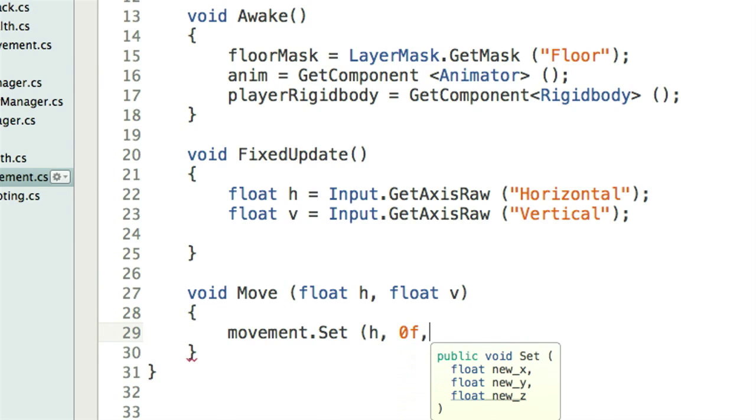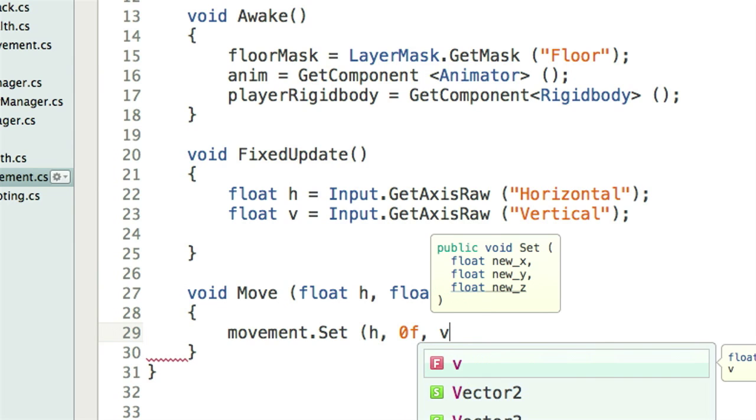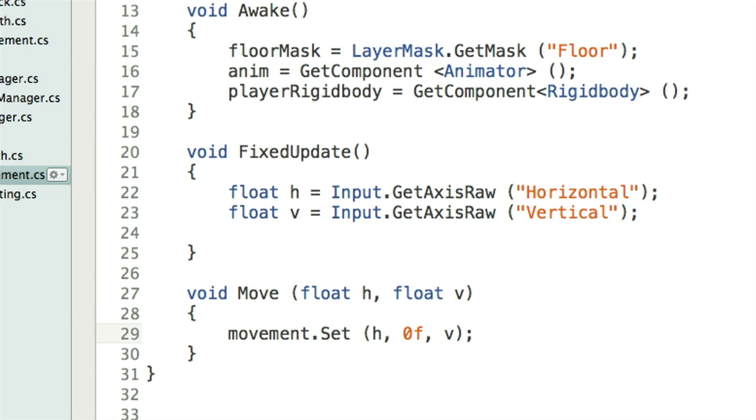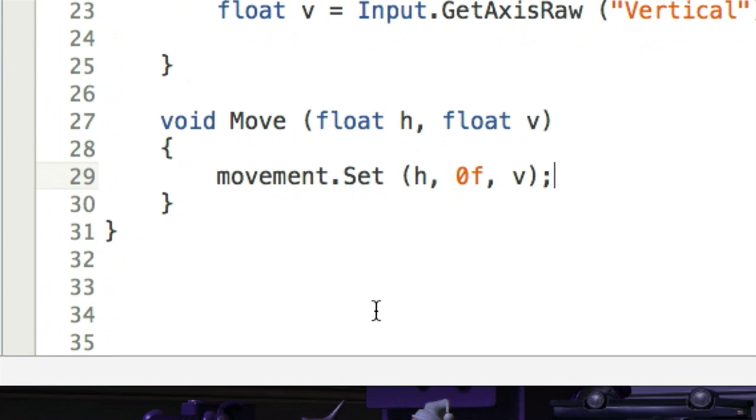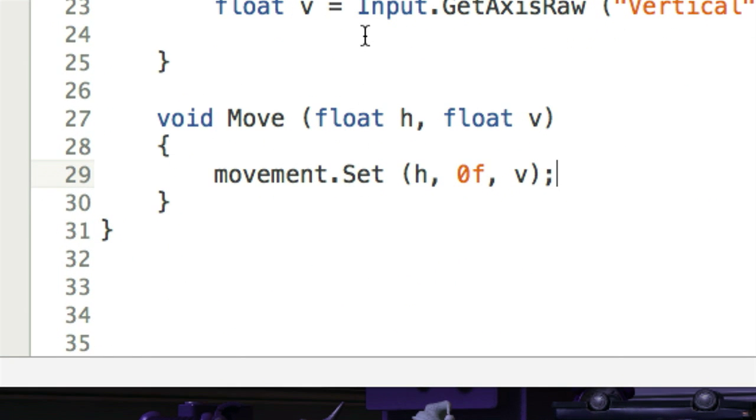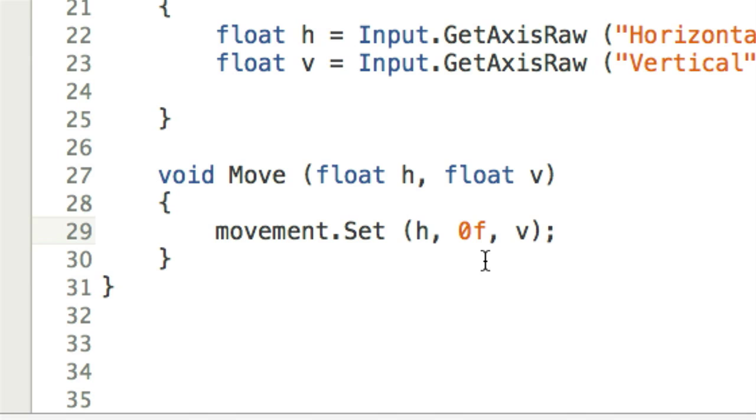We're going to use an f because it's a floating point. And then v for the z component. So what that means is x and z are flat along the ground. So the horizontal and vertical movement that we give it will translate to lateral movement in the game.